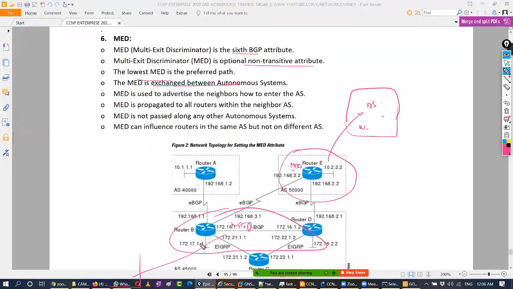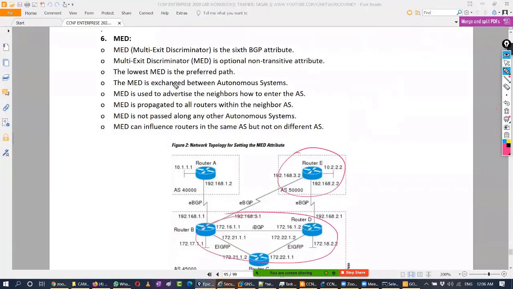You will not see this MED over here, nor is it going to be forwarded to the next AS. Whereas in the case of AS path, they were all being carried across, so you could see A to Z ASes getting mapped with the prefixes. But in the case of MED, it's just between this and this. They are exchanged, but they are not passed along to other autonomous systems. So they also influence the incoming traffic, something which AS path also does.